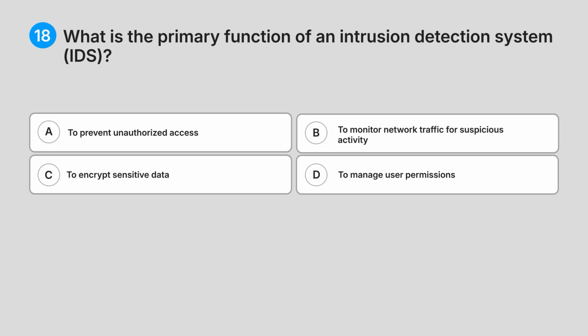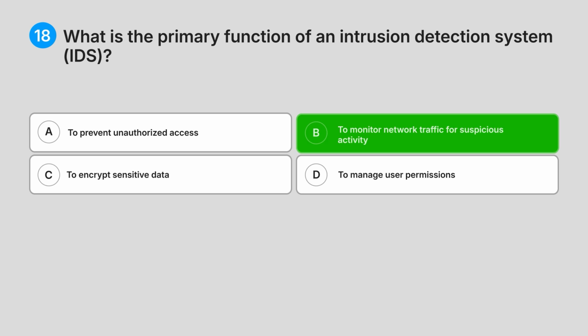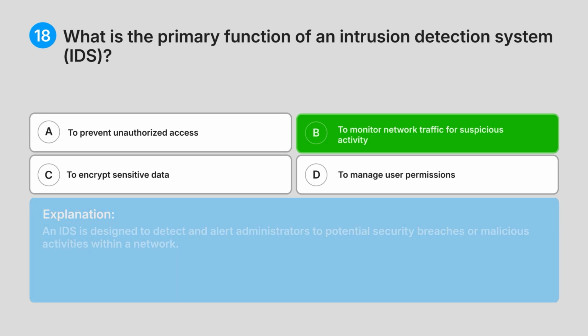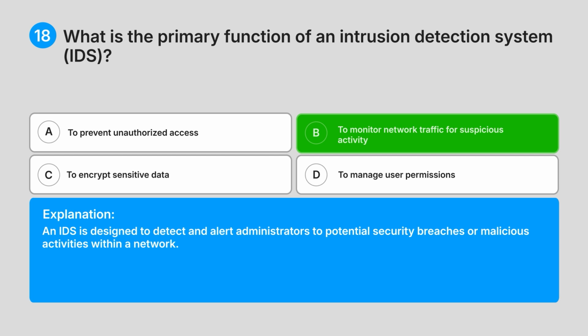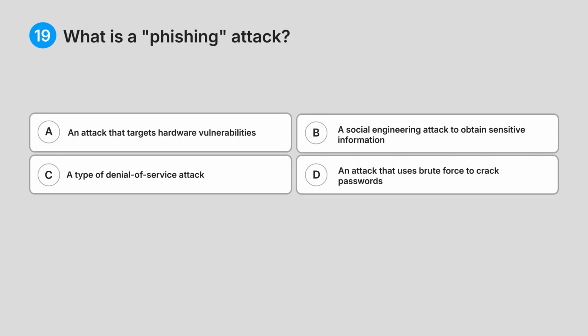Correct answer: B. To monitor network traffic for suspicious activity. Explanation: an IDS is designed to detect and alert administrators to potential security breaches or malicious activities within a network. 19. What is a phishing attack?